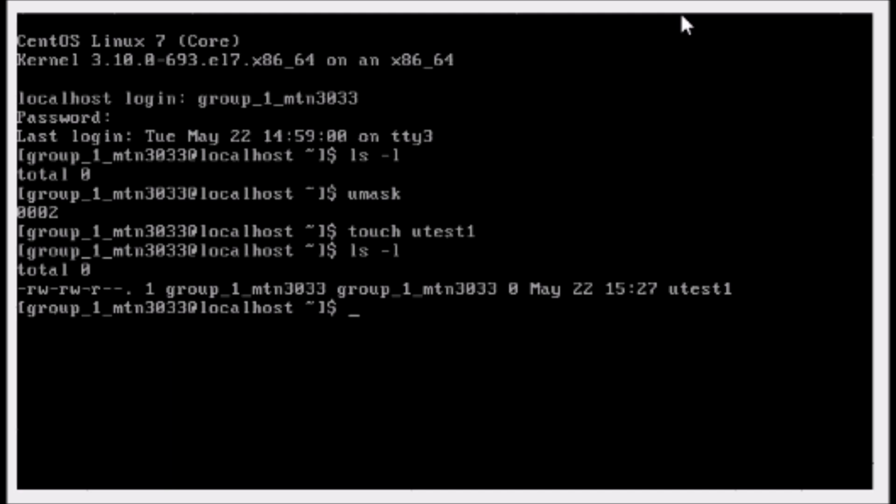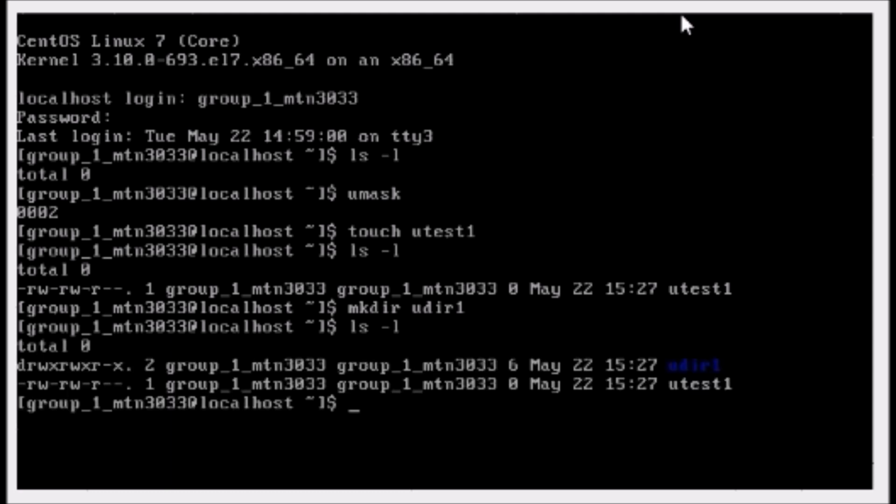Create a new directory by typing the command mkdir udir1 at the command prompt and pressing enter. Next, type ls -l at the command prompt and press enter. What are the permissions on the udir1 directory? Read, write, execute, read, write, execute, read, and execute.